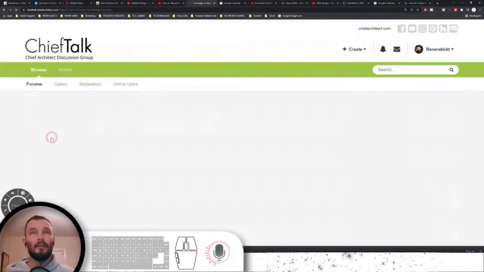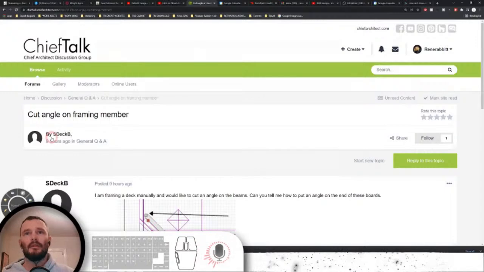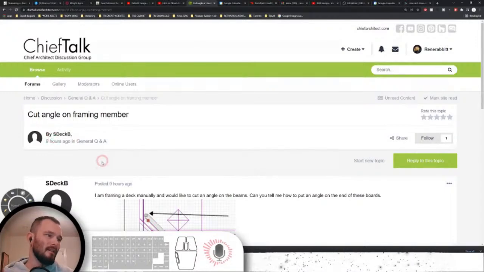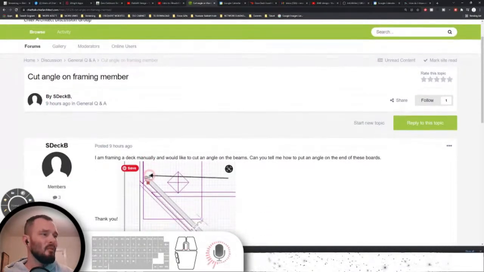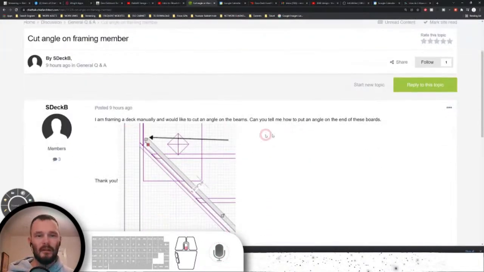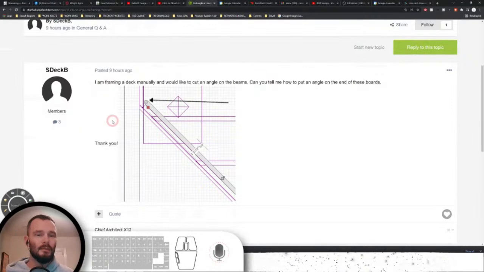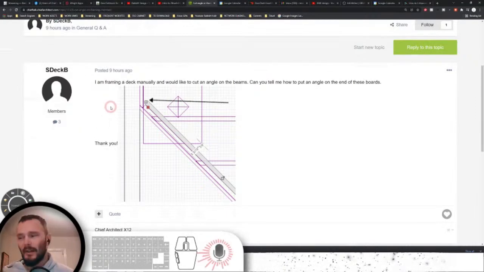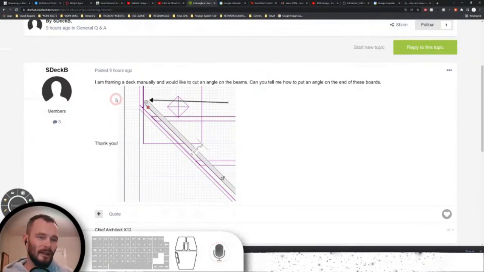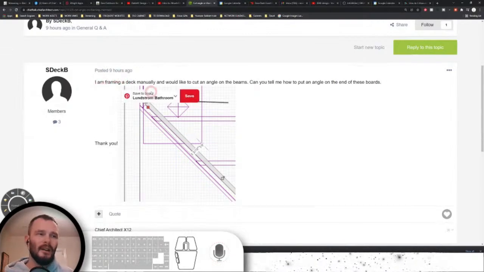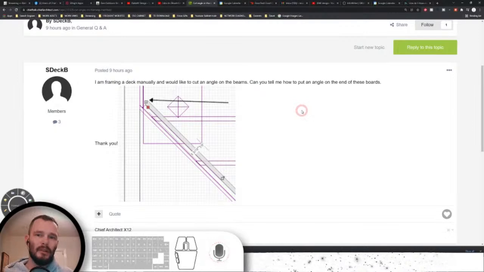Cut angle on framing member. Now this is challenging, but there's a few ways you can accomplish this and fake it. It's not what you would want it to be. It's a workaround. I know people don't necessarily like the workarounds, but sometimes they're necessary. And we got a phrase here: let's get off the island. So I'm framing a deck manually and would like to cut an angle on the beams. Can you tell me how to put an angle on the end of these boards?